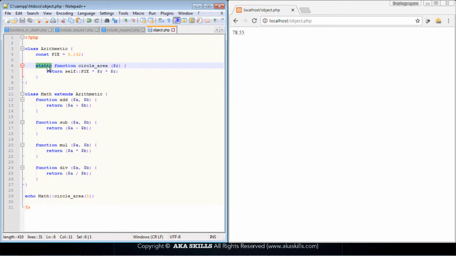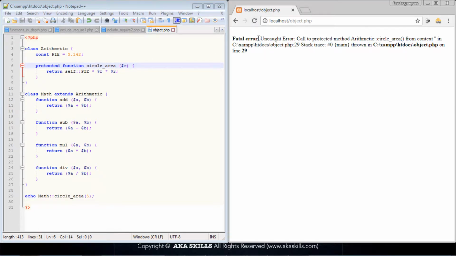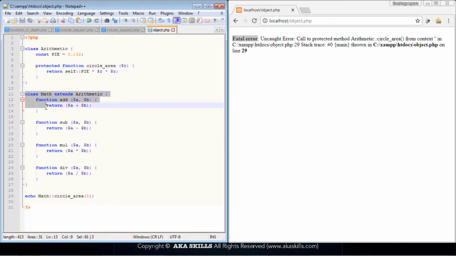I would like to change this static to protected, for example. If we save this and refresh, you notice we get a fatal error. Remember when we were explaining the scope for methods and properties, we said that when a method or property is protected, it means it is accessible only within the class and extending classes, not from outside code. In this case, the math class is outside code, so it does not have access to that method. That is why we are getting a fatal error here.